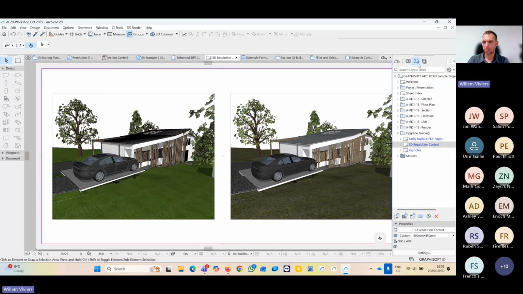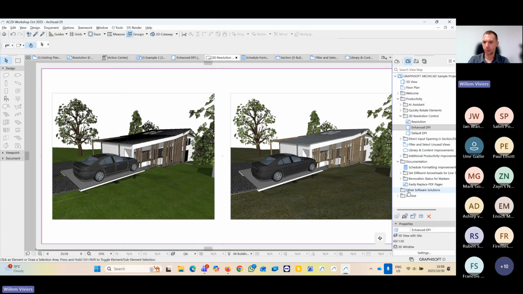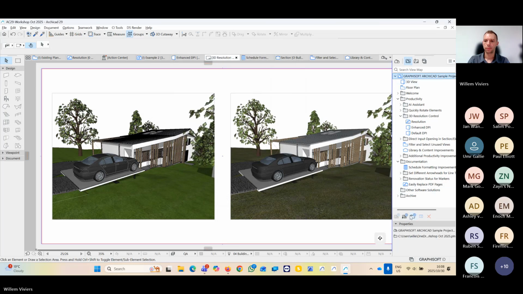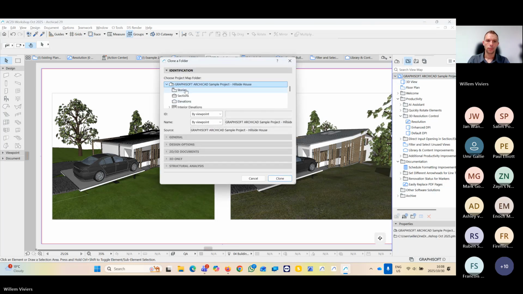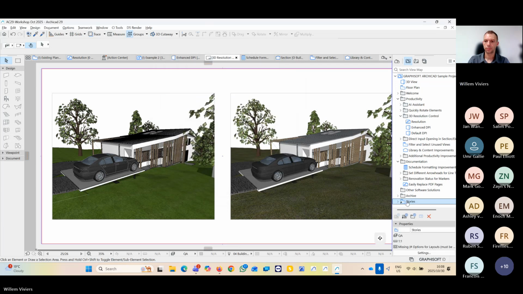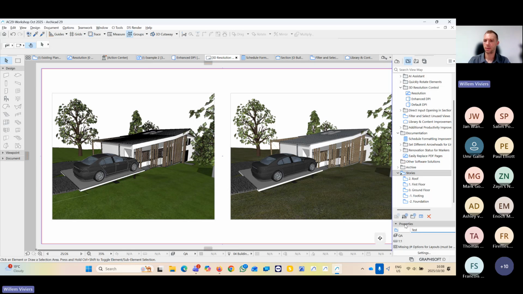Actually, I don't even need to do that. If I go into my view map and I say clone a folder, take stories. Yeah, all those views would be unused. Yeah. So now let's have a look.